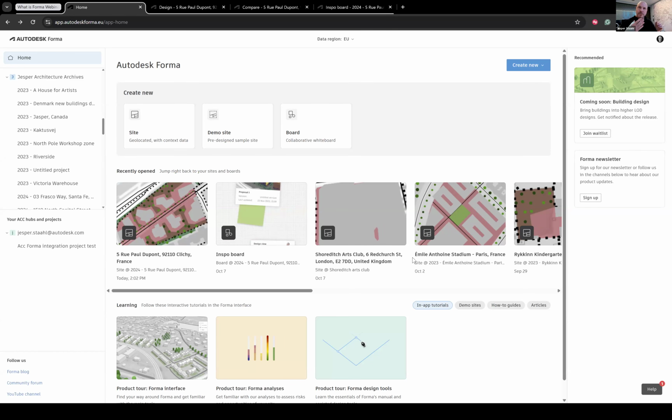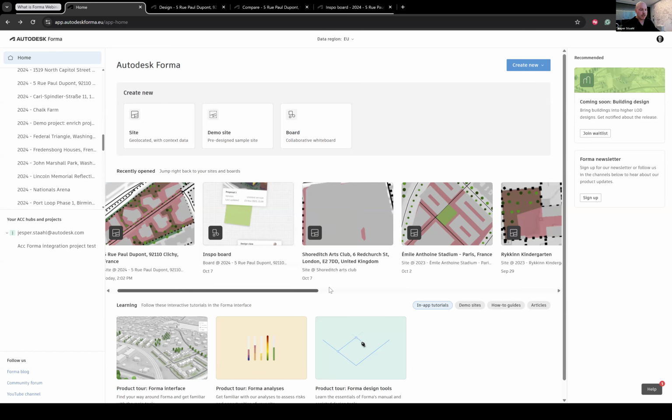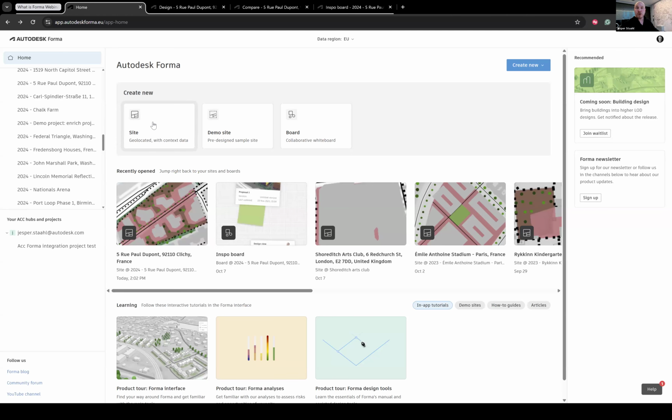This is what Forma Site Design looks like. This is where you've logged into Forma and you're in this hub. And you have all your projects on your left-hand side, left and right, really hard for me to remember which is which. And you've got all your projects. And from here, you can either start new projects, new sites on different projects, start new boards, or even just run up a demo site to figure it out.